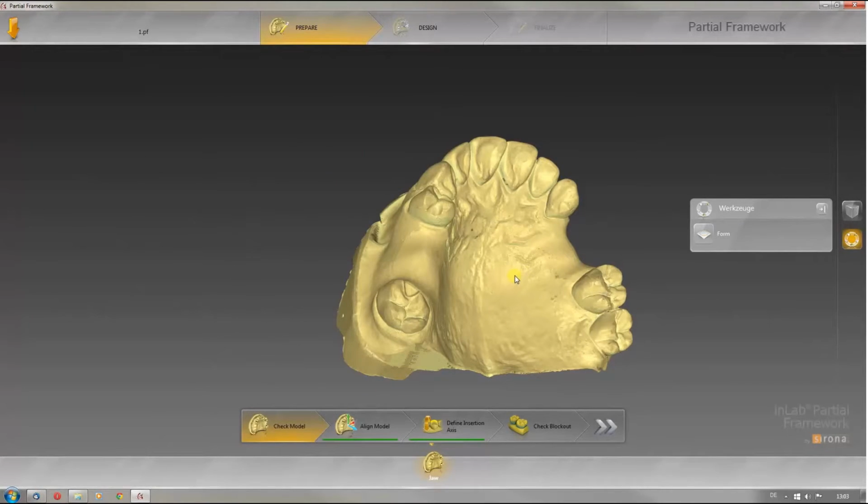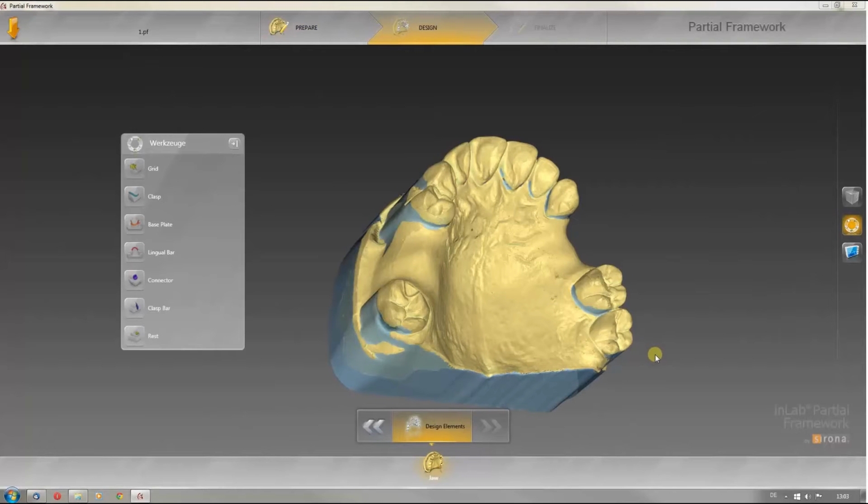The model preparation is now completed. You can now move on to the design phase. There are many different tools at your disposal. For example, the retention fragments, in which you determine the space to the soft tissue.